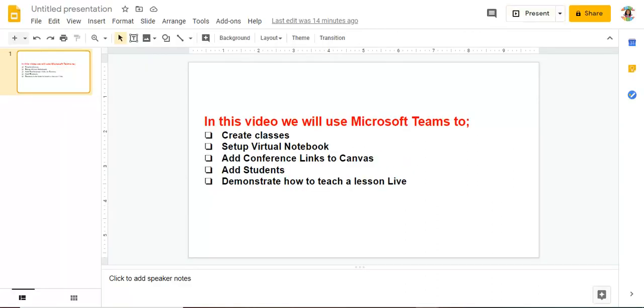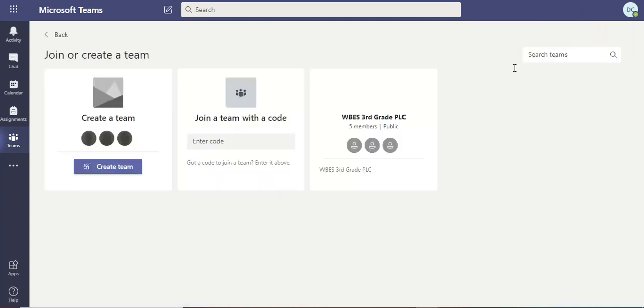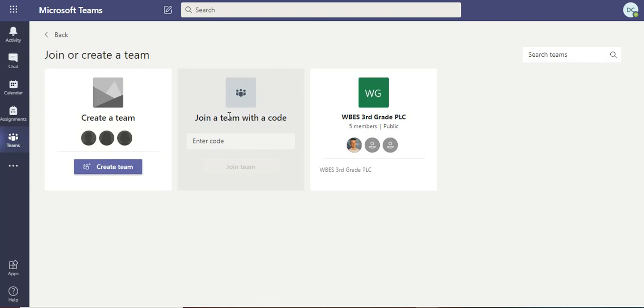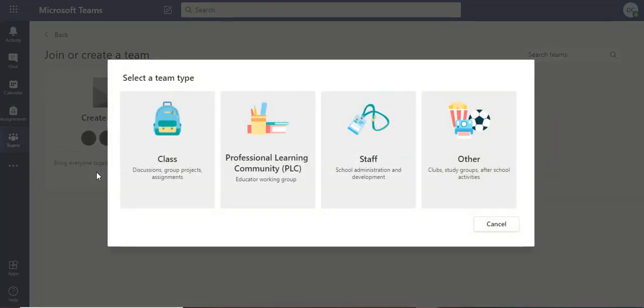Let's get to it. The first thing you need to do is have a Microsoft Teams account. So once you log into Microsoft Teams, you are going to click join or create. So you have the options to create a team, join a team. So we are going to create a team.